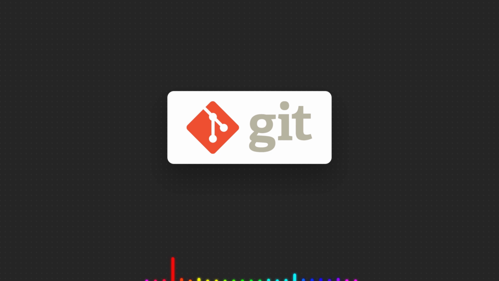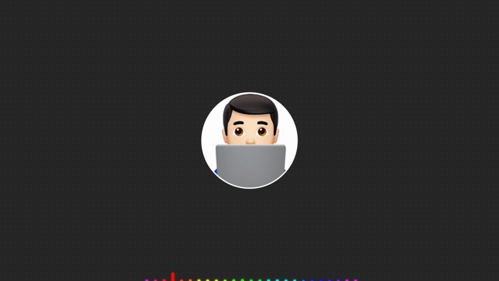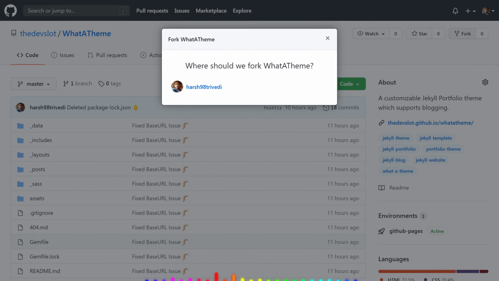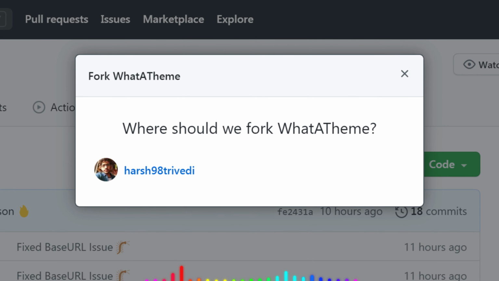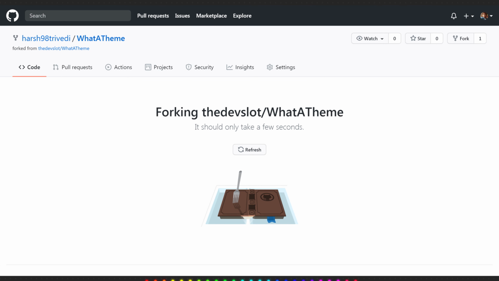You will be needing Git, Ruby and Jekyll, all of them installed in your system, as this is a Jekyll theme, and after that you have to fork the repository by simply visiting WhatATheme source repo. And then click on the fork button on the top right corner and now you will be prompted to select where to fork WhatATheme. So now you can click on your GitHub username and wait until the forking is done.